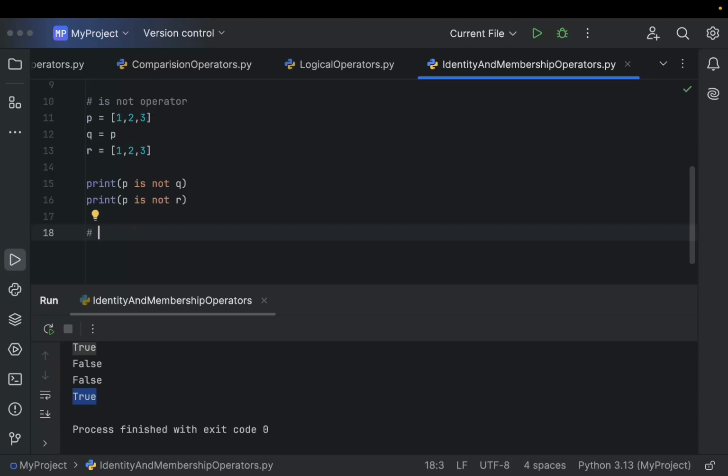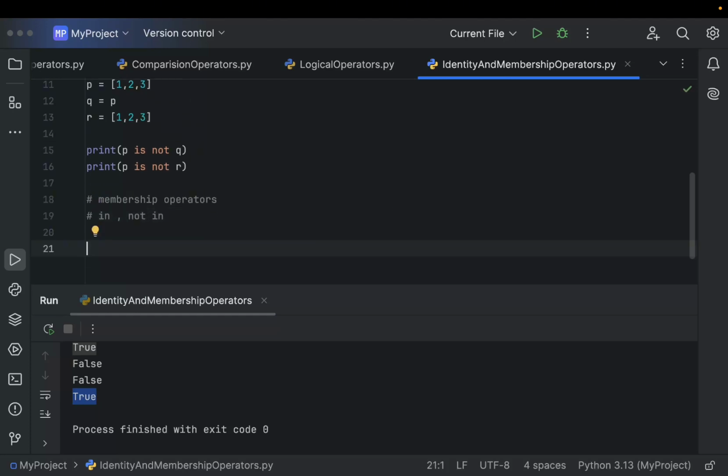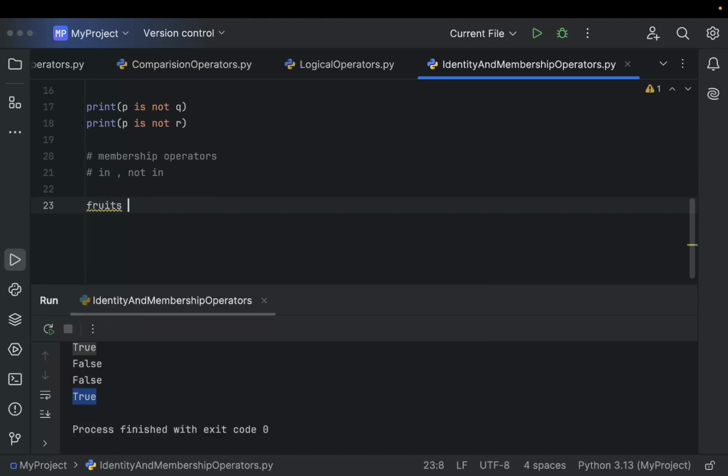Now let's switch gears and talk about membership operators. These are used to check if a value exists inside a sequence like a list, tuple, string, or set. The two membership operators are the in operator and the not in operator. Let's say we have a list of fruits, and the values are apple, banana, and cherry.